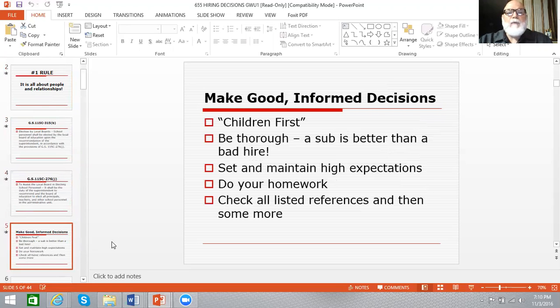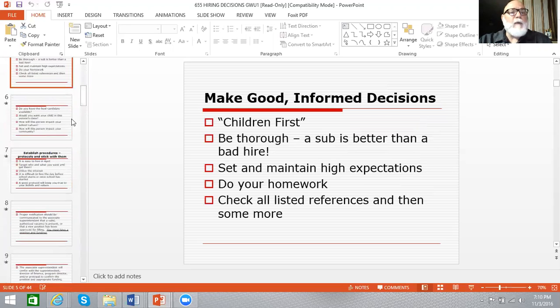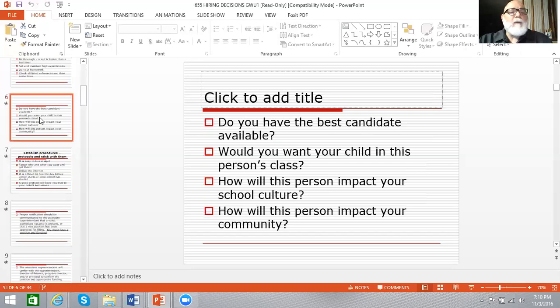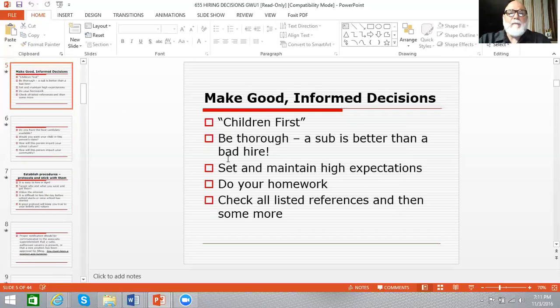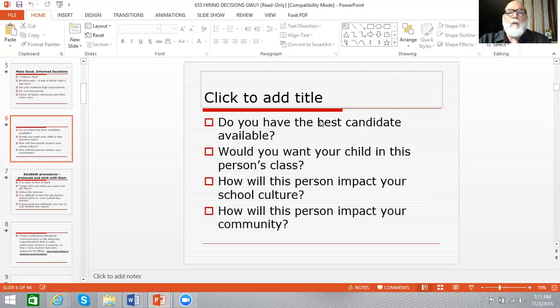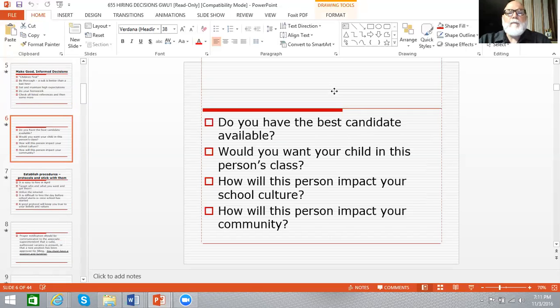Make good informed decisions. No hire is better than a bad hire. Get the right people. A lot of districts do the reference work for you. If not, make sure you do your reference work and check their resumes. Some questions to ask yourself: How will this person impact your school culture, your community? Would you want your child in this class? Couple more questions there.